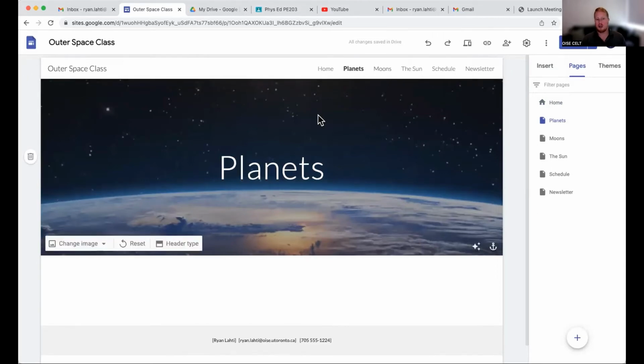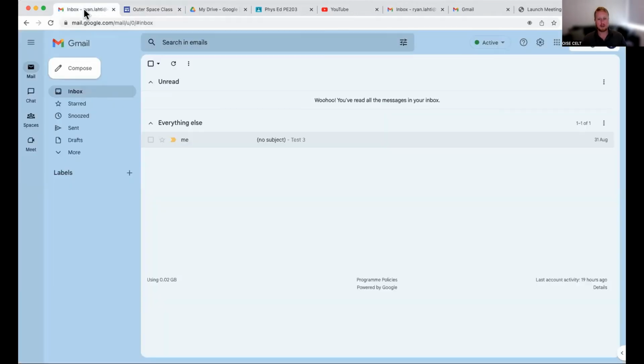So I always get questions with Google Workspace: how come I can't customize it as much? And I think it's because Google wants you to use these two products in tandem. So definitely play around with Sites, but I'll warn you now, it's definitely a little bit of additional work besides just running a Google Classroom.